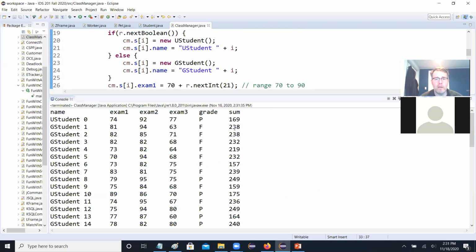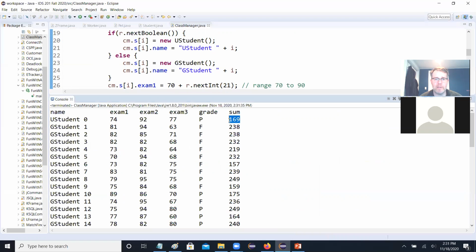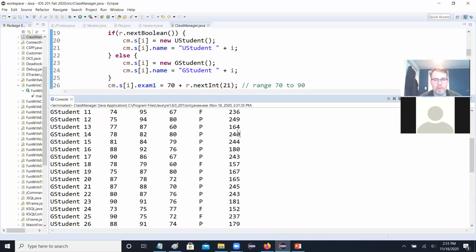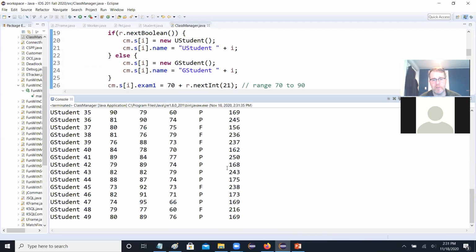So I can verify, look, this undergrad student has the sum 169, so he passes. These guys, they come just a little short, right? 238, nope, not good enough. These guys, where do I find it? Oh, here's a 240 for a graduate student, right? Just barely passes. You can see the average there.